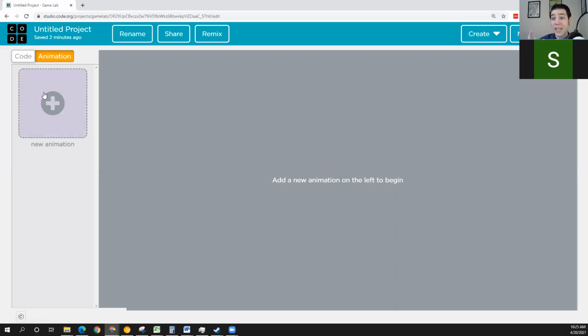So I'm actually going to load one in now so you can see what this looks like. I'm going to hit new animation. Anytime you want to add an image or use it in your game at all, you're going to have to go into this animation mode, just like we did in design mode before. They only give us one option here, which is new animation.